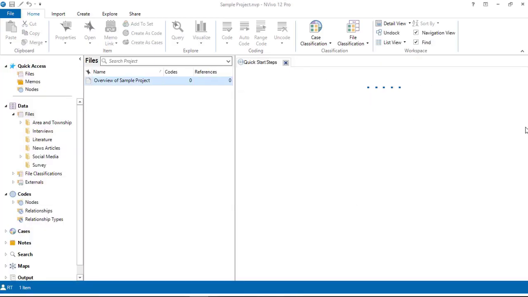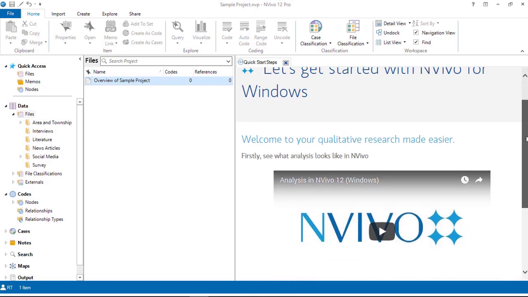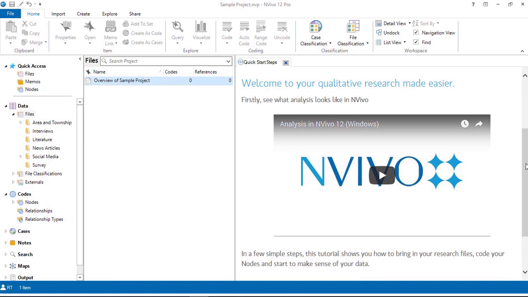One of the first things you might notice is that the quick start steps look a little different. They're now a series of short videos, which I think is a great idea. It probably won't make much of a difference to those of you watching, as you'll already be familiar with NVivo. But for researchers who are brand new to the software, they look pretty helpful. Let's just close that down.